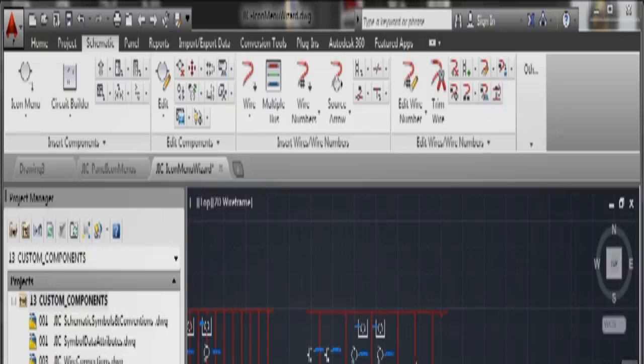We can change that in the settings when we insert the block itself, or in this case, the circuit. But that's the icon menu wizard in AutoCAD Electrical. It's very neat because you can replicate things that you've used again and again, and it makes you more productive and more efficient.